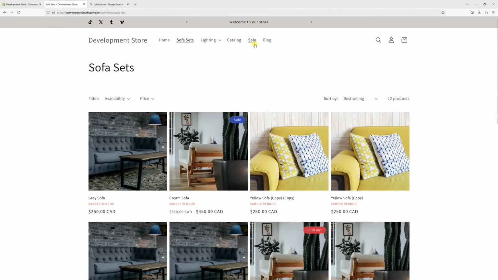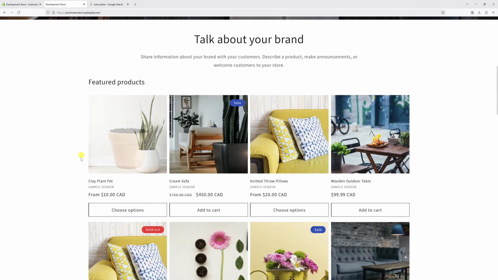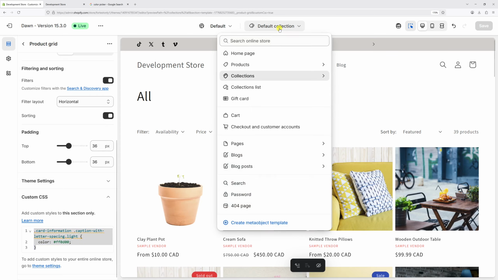other collections. And lastly, if you have feature product section in your homepage, like I do over here, and you want to change the color of vendor name, we can actually reuse the same CSS rule. For that, let's go back to the editor. Let's copy the current CSS rule. Then click on Default Collection.